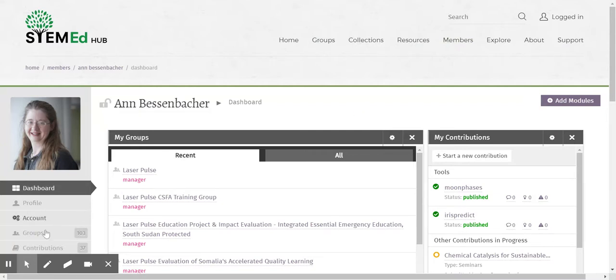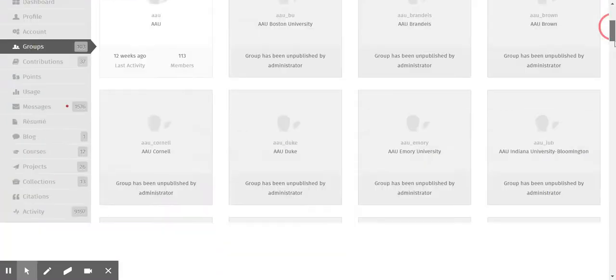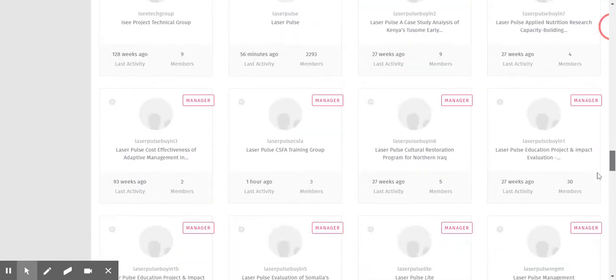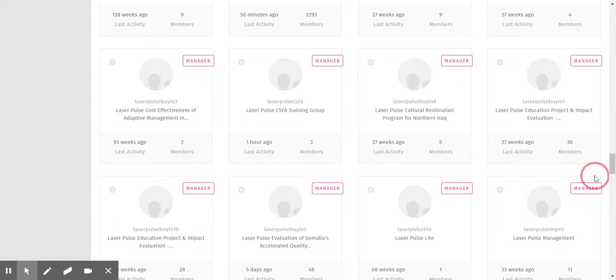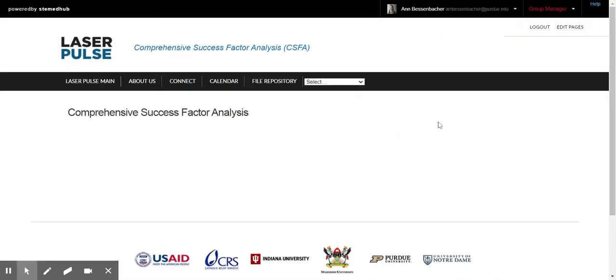And on your dashboard, you should always see on the left hand side a list of groups that you're a member of. From that list of groups, I have quite a few here, you can go and find the group that you want to go to. Most people don't have near as many groups as I do. Here we go. Here's the one we're going to today, the Laser Pulse CSFA training group.